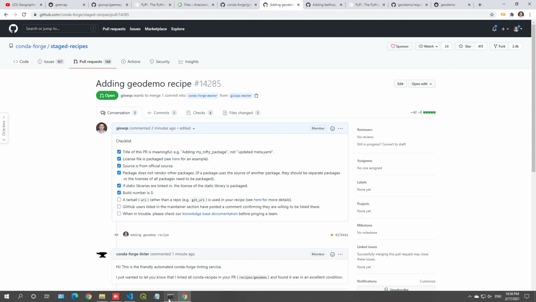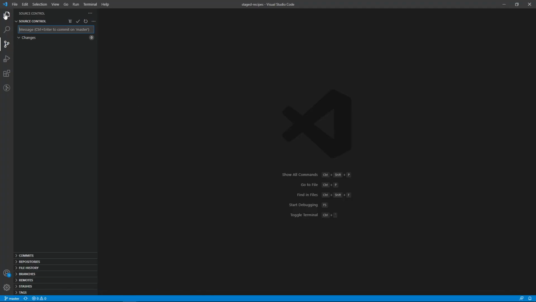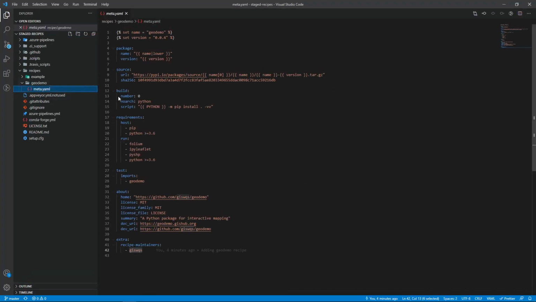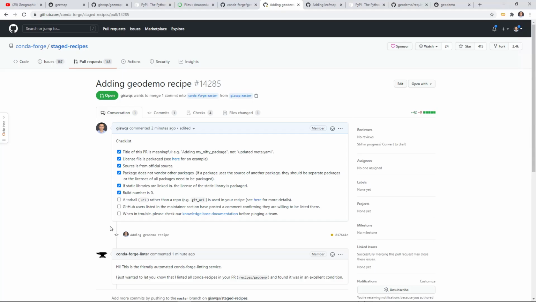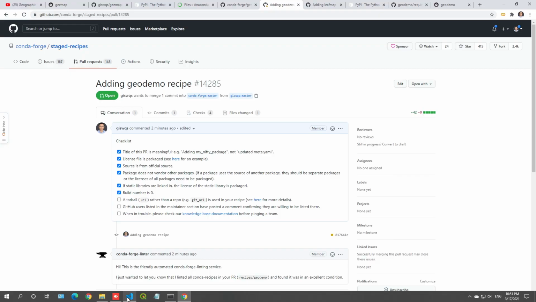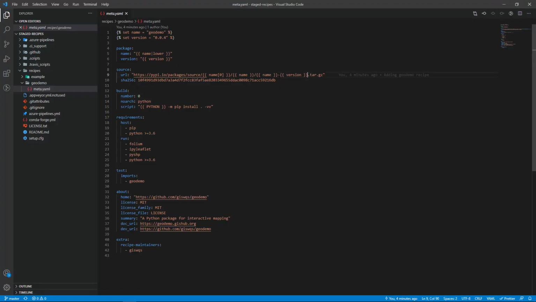If you want, you can go back to Visual Studio Code. You can see here the build number. It's always 0, so don't make changes to this number. It should be automatic. And then a tarball rather than a repo. So the tarball, actually that one is from PyPI. So it's this one here. This is the URL automatically from PyPI.